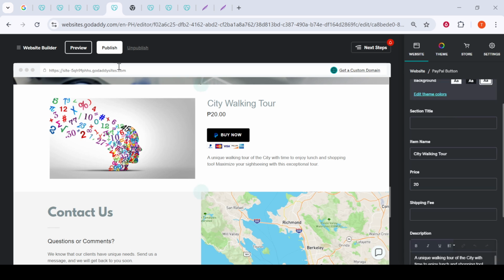The final step involves publishing your site, making the PayPal payment button live and accessible for your customers to use. With your PayPal button now visibly active, you've enhanced your customer's experience by providing a straightforward, reliable payment option. Now sit back and let your site do the work for you.